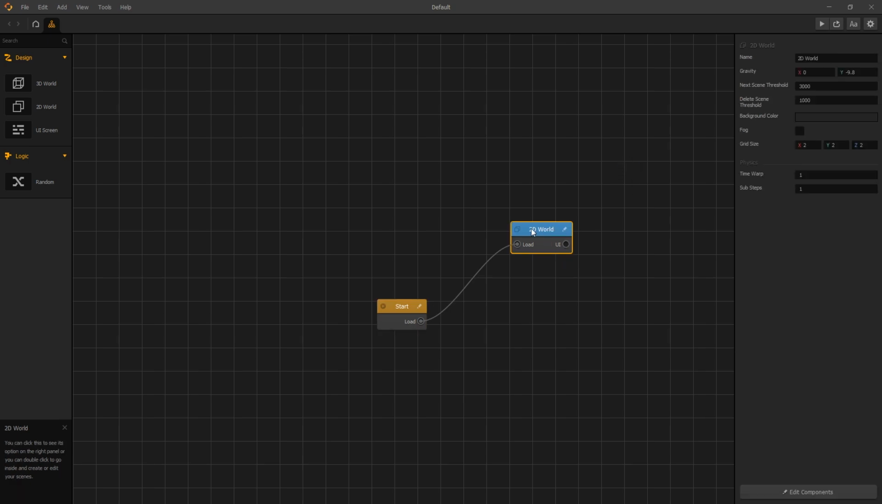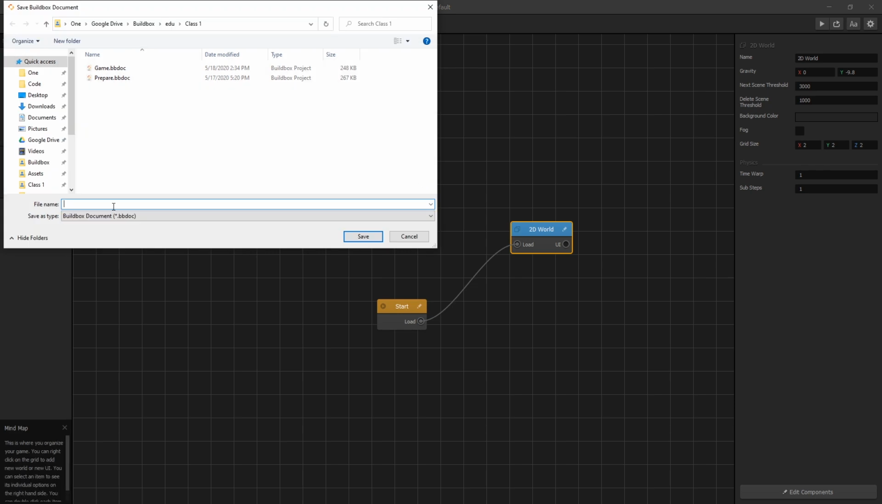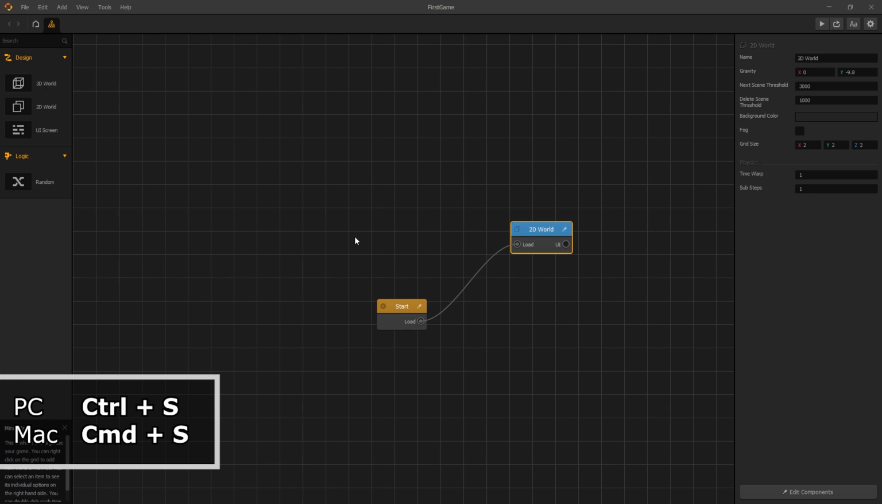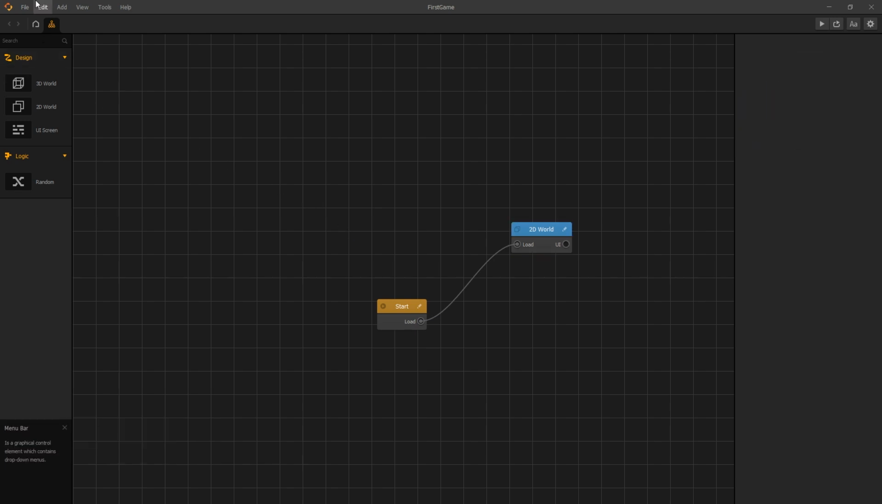And later on in this series, we'll show you how to add UI to your game. But for now, let's go and save our new game. We can do that by going File, Save. And we'll name our game First Game. Click Save. And from now on, whenever we want to save the game, we'll click Ctrl S on PC or Command S on Mac. And that will save our game, or you can go to File and Save.